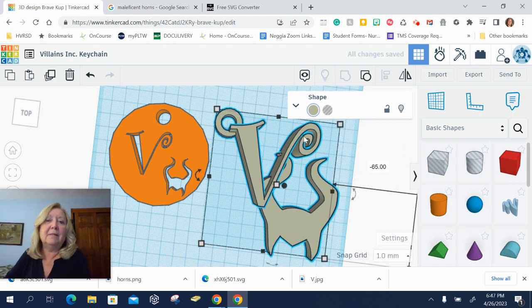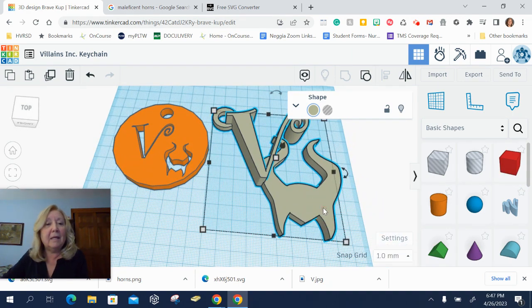Find some letters, find some symbols. If you'd like to use the scribble tool and draw your own, your job today is to create a keychain or a trinket or a coin or a paperweight or anything you would like that's inspired by your business. Okay, good luck and be creative.